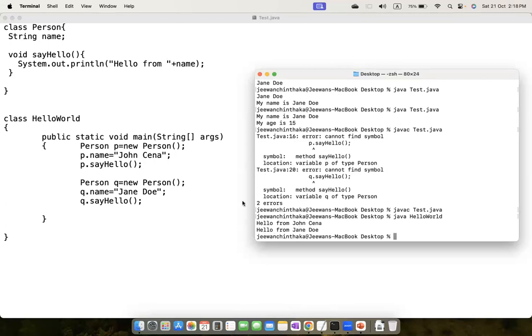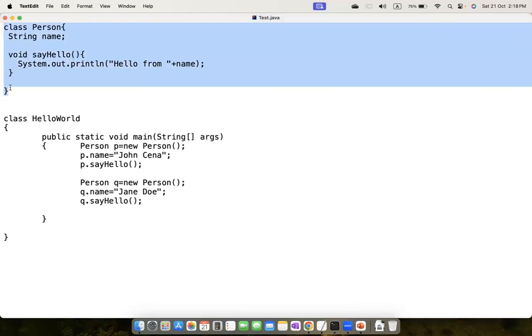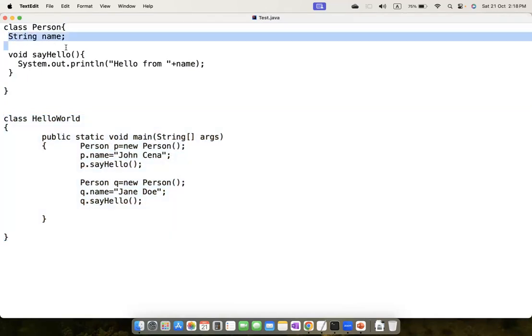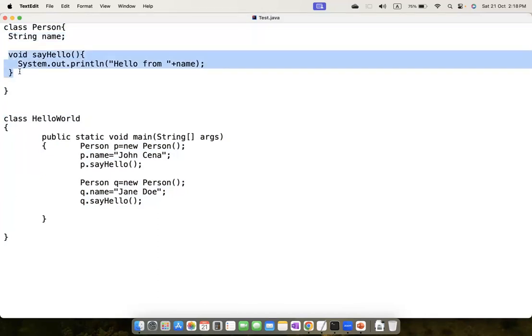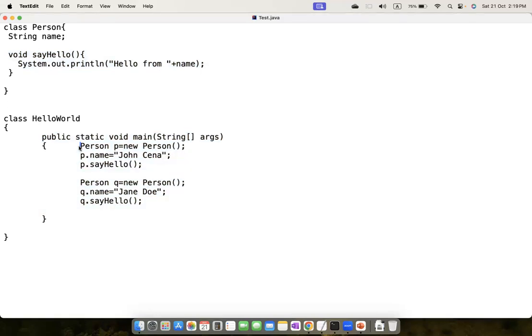Right, now this is what I call using the class person. Class person is a class. Class hello world is also a class. Now the class person has a variable called name and a method called say hello, right? And the class hello world has a main method.